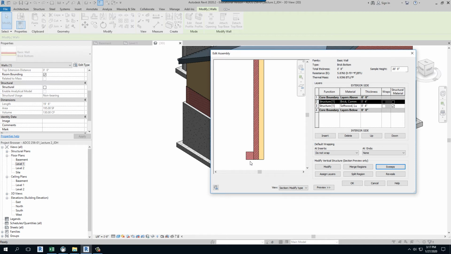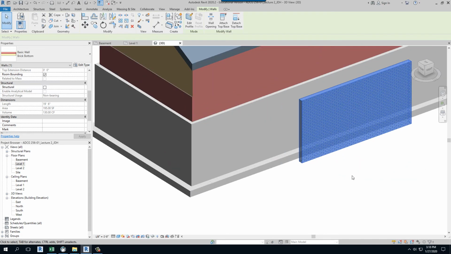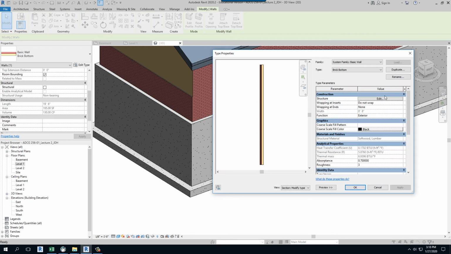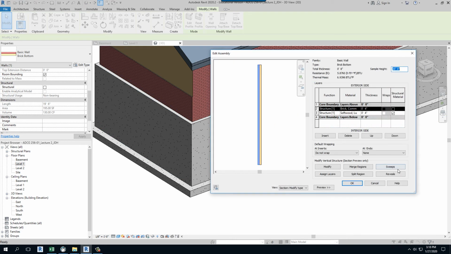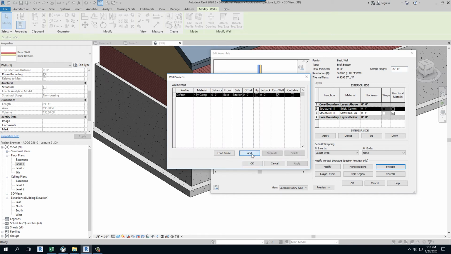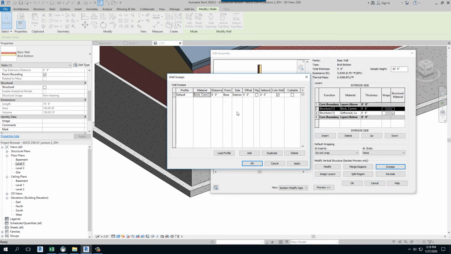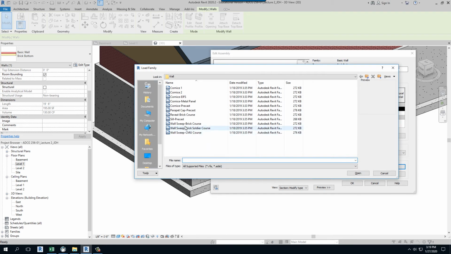I'm going to pause the video again so we can talk about something. Okay, people, so what we learned when we went in here is when we edit type, we go to edit, we go to sweeps, we add a sweep, right? We know we need to get it up 4 feet off the ground. We also need to pick a material category, which we want to be the same, which is brick.